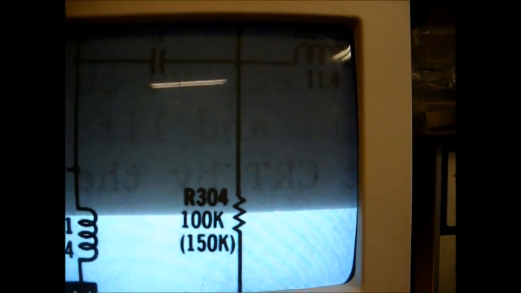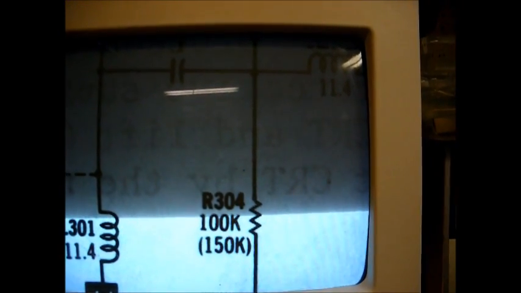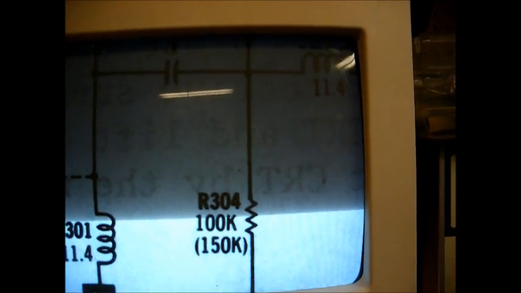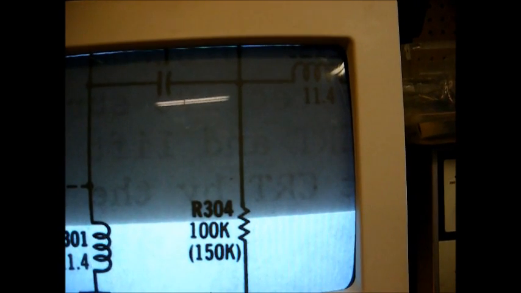And I discovered this R304, as you can see, is 100 k-ohm, or in parentheses 150 k-ohm, which means they used both values depending on the chassis design or whatever. They were bad about changing component values for various runs of the chassis, so that's what this is all about, I'm sure. Well, in this particular TV, they had a 120 k-ohm resistor.